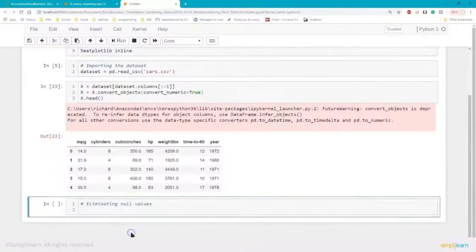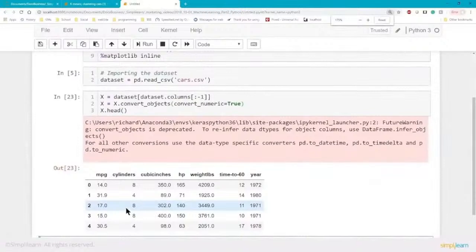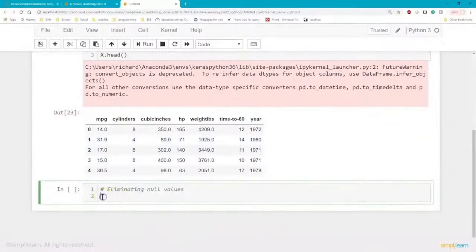And I should have done this earlier, but let me go ahead and increase the size of my window one notch. There we go. Easier to see.